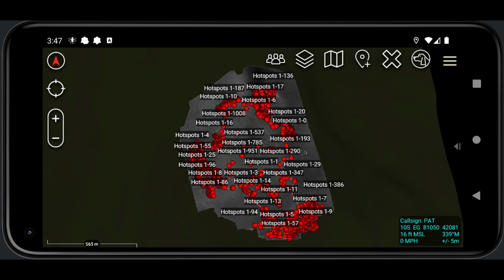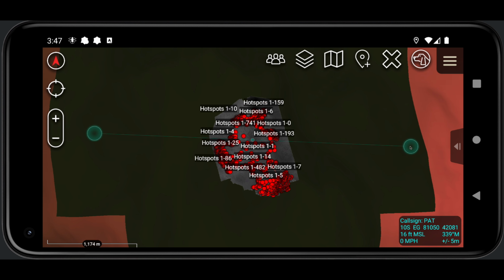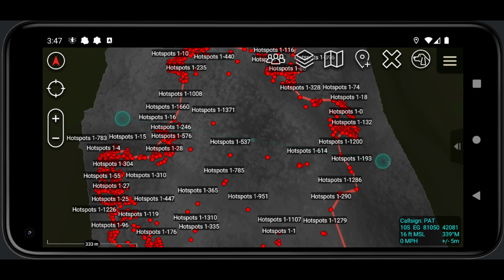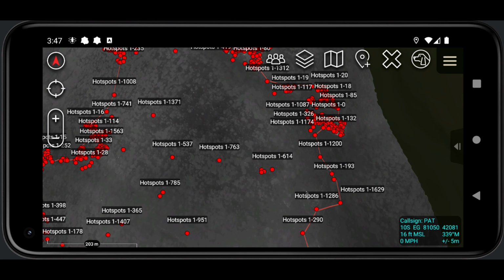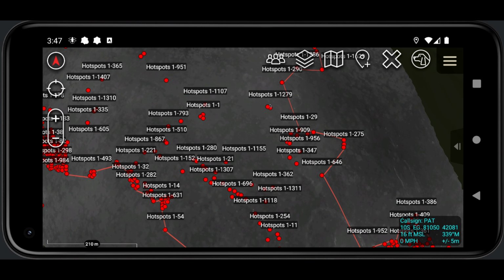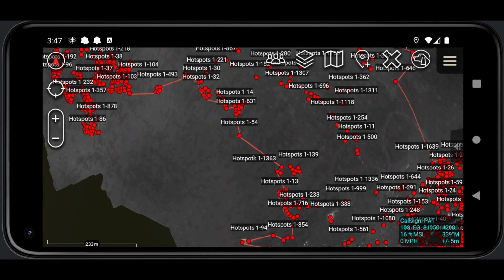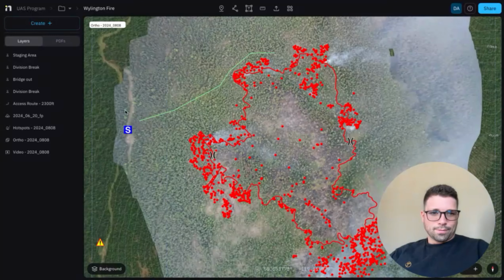If I double select on it, it'll navigate straight to it. I can zoom in and out. This is perfectly geo-referenced in the real world, so you're ready to share it with teams on the ground. Hotspots are labeled, perimeter is accurate, and your infrared ortho shows up in the back end. And this would be the same for your RGB ortho.